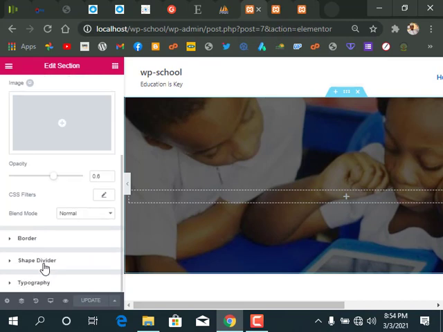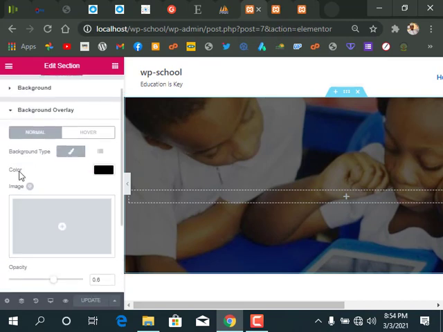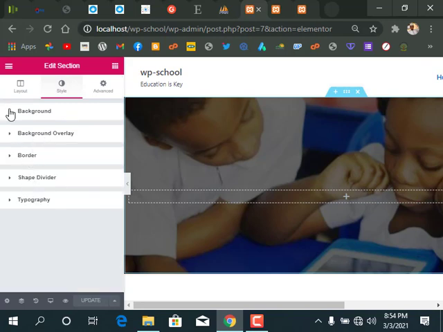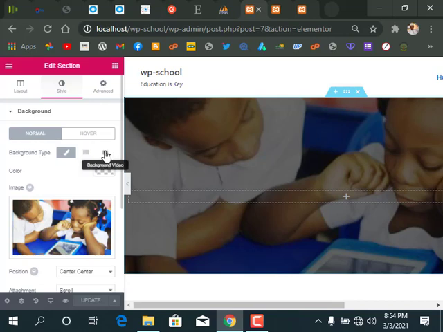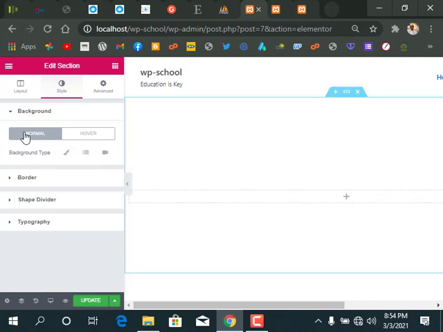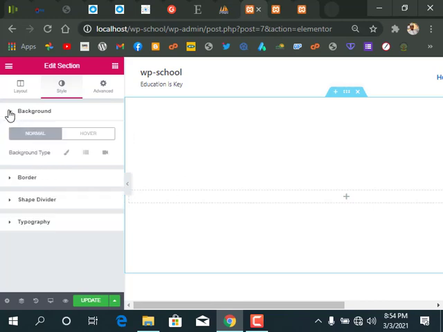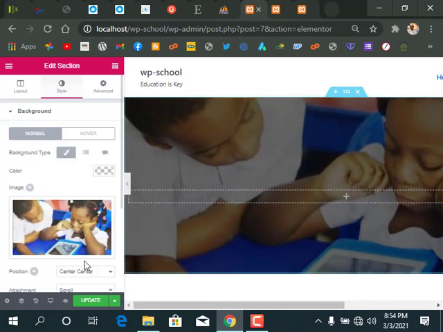So there's this border, we don't need this one for now, and there's this typography. We haven't added any text yet, so we don't need this one for now. I think there's a version of Elementor that comes with a slider, background slider. I don't know why this one does not come with it. Maybe it's the version. So we're going to just leave it like this. Or should we? What did I just do?